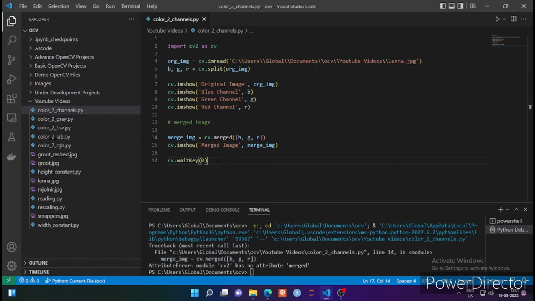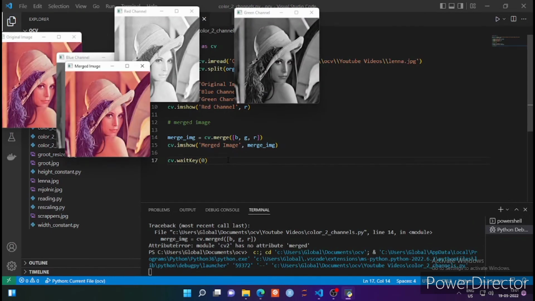Okay, CV2 has, oh sorry, this is not merged, this should be merge. Let me rectify this mistake. And now if we run this, it will give the merged image. So let's see, there it is.